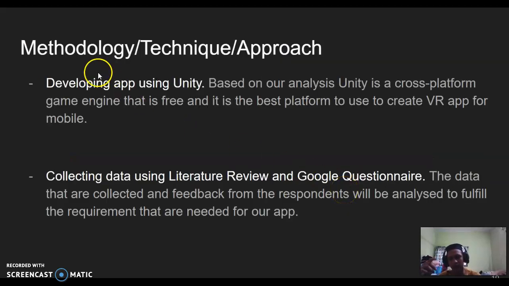This is our methodology, technique, and approach. We basically developed the app using Unity. Based on our analysis, Unity is a cross-platform game engine that is free, and it is the best platform to use to create VR apps for mobile. This is basically the best tool that we found to do our FYP, and it was suggested by our doctor.